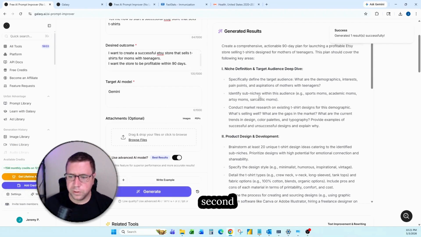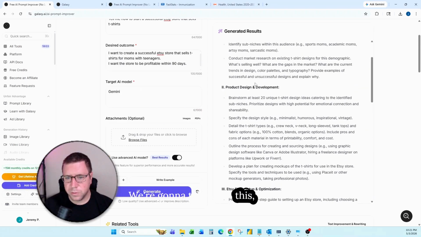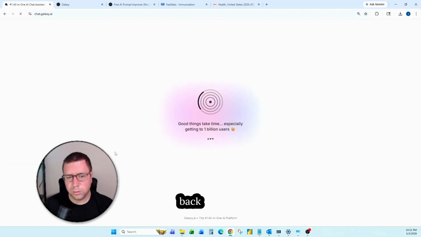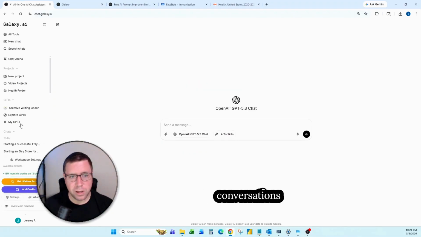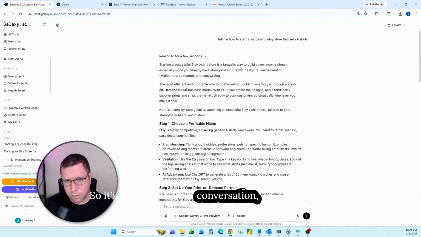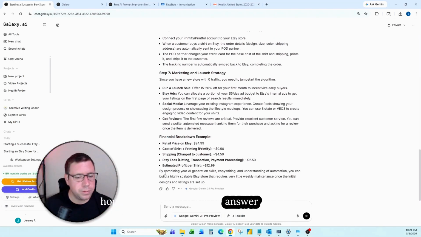Give it a second here. And there we go. It gave us a much better prompt. We're going to take all of this, go back to the other screen, and paste it in. Going back to Chat with AI, make sure it's still on the Gemini model. It does remember your conversations on the left here. So you'll see it says starting a successful Etsy store. So it saved the answer from the first one. It's going to save your conversation. It's going to learn from it. It's going to build on top of the results and hopefully give you a better answer in the future.